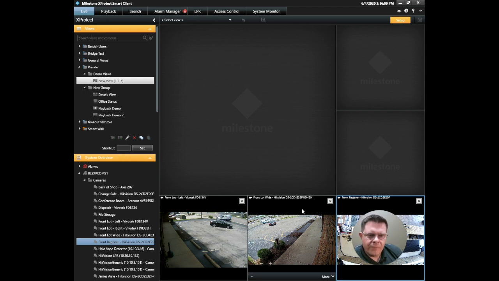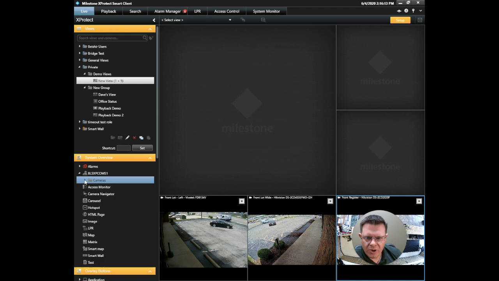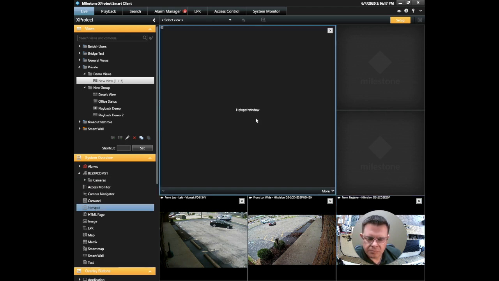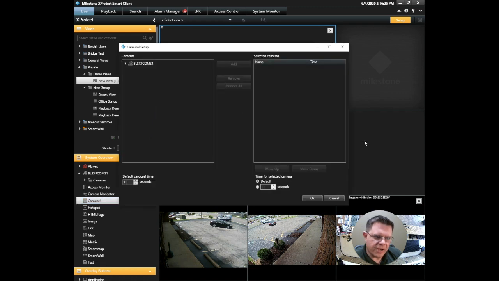You can fill the entire view up with just different cameras, or you have other options. You can use a hotspot, which brings full screen any of the cameras that you click on in live view, or you can add a carousel, which will cycle through cameras.